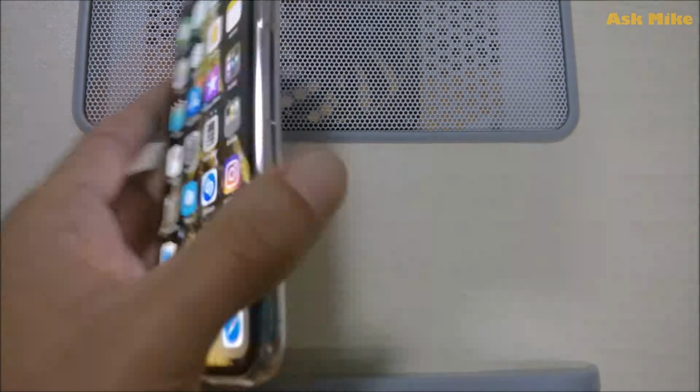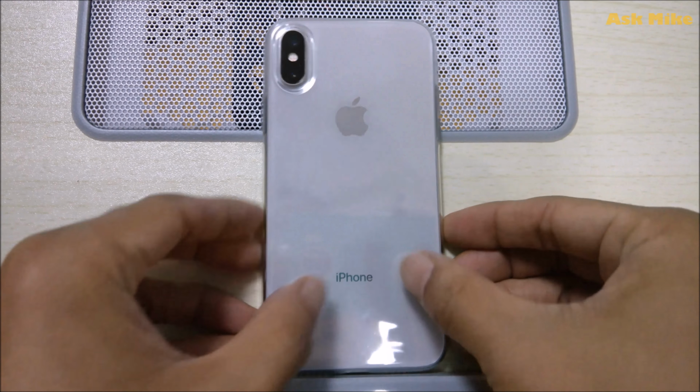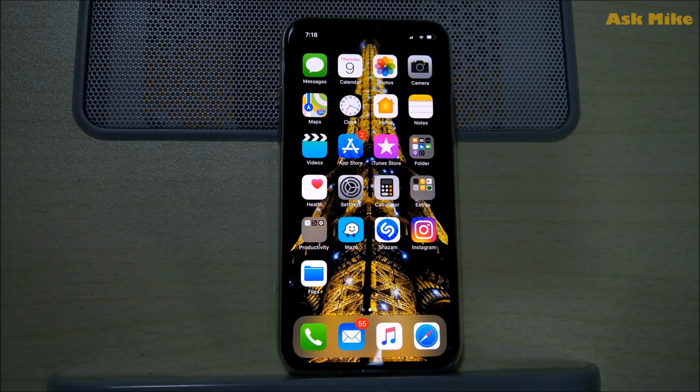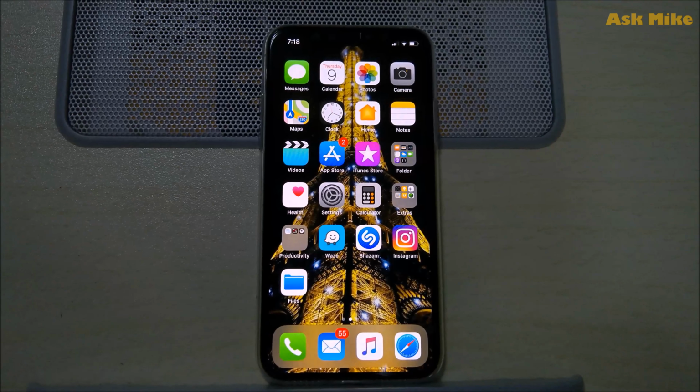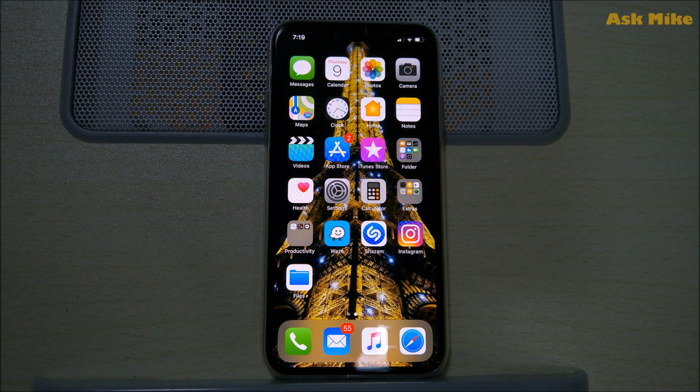I managed to get an iPhone X loan from one of my friends. So I would like to make a video comparing the iPhone X with the webOS devices that we have from close to 10 years back.